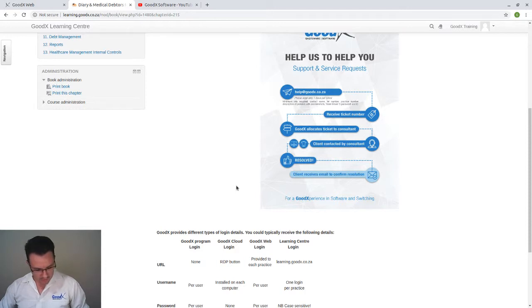help@goodx.co.za. That's your email address. Any request, any issues, anything you need to know or want to report, please send it to help@goodx.co.za. Once you mail it, you will receive an automatic reply from us with a ticket number. That ticket number is very important for any references in the future for your FCL. And as you log that ticket, it will be assigned to your FCL.